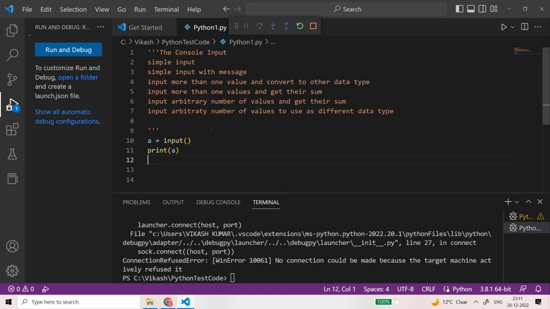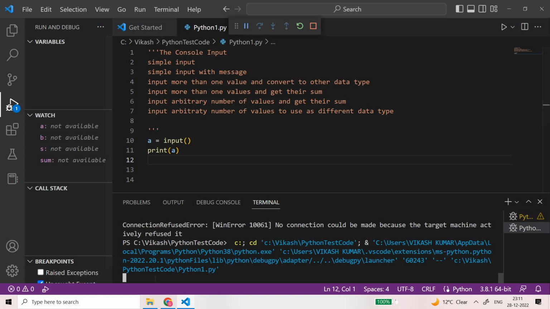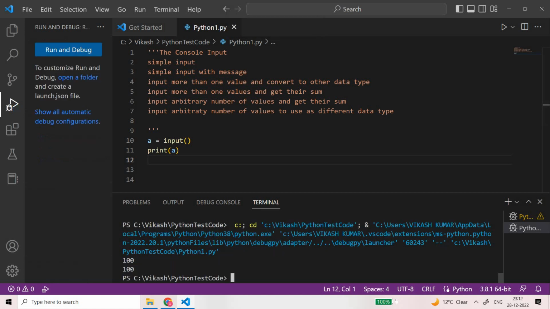So if you run it again and write something like 100, then you can think that yes, it has been taken as an integer, but in fact, it has been taken as a string.